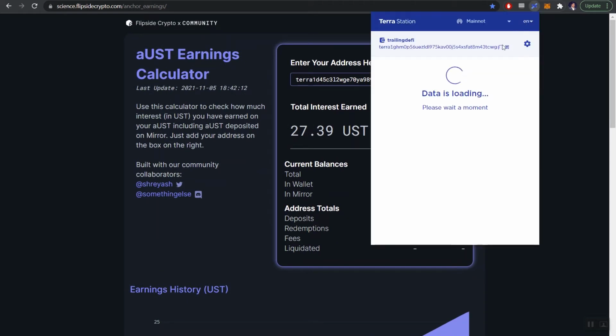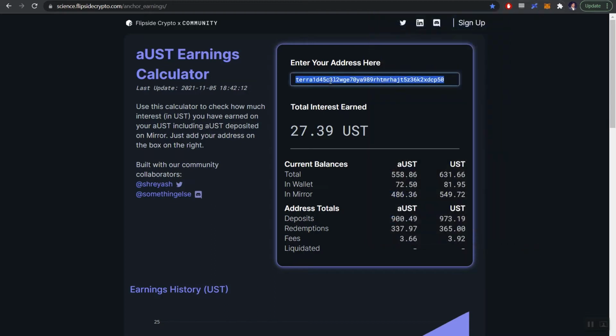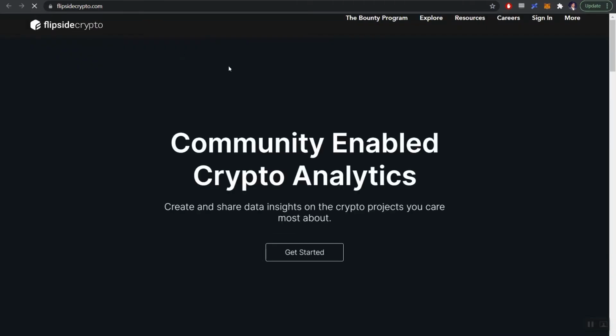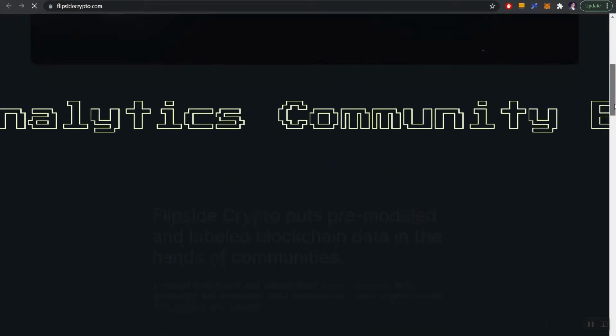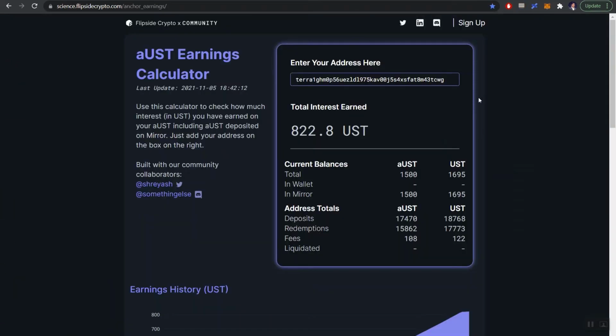As I do this, I am going to make sure to drop the URL in the description. So if you're interested yourself, you can just follow that URL and you'll go directly to this page. You can get a glimpse here of how the homepage looks. They are trying to create different analytical tools within the Terra ecosystem, and this is definitely one of their tools.